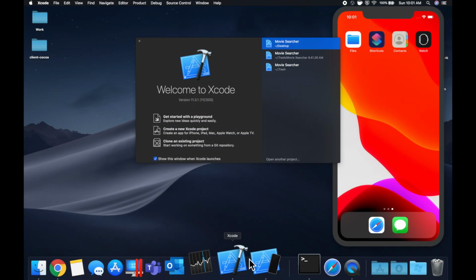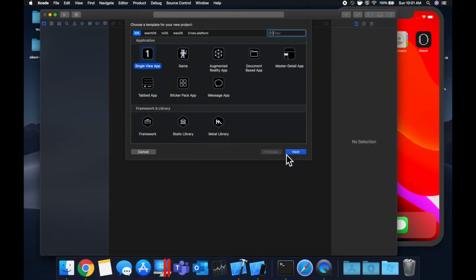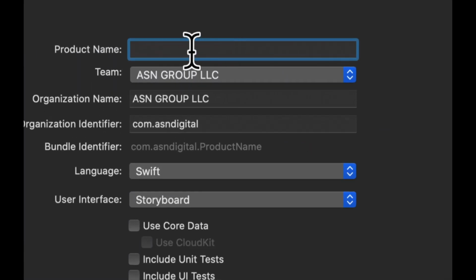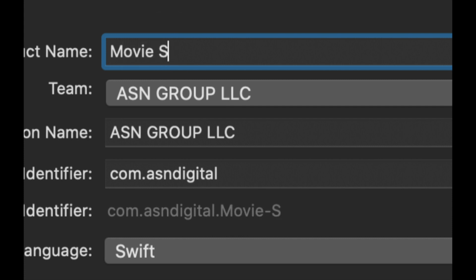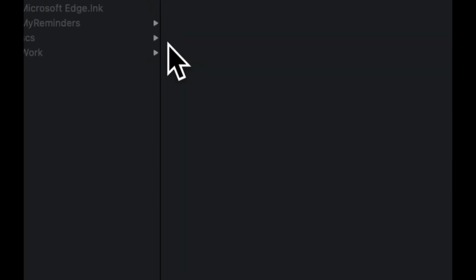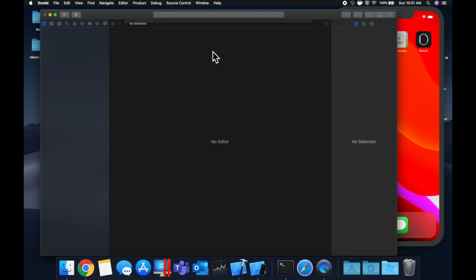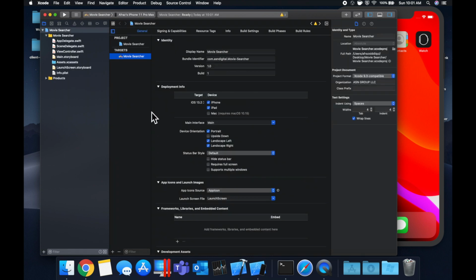First, we're going to open up Xcode and create a new project. We're going to stick with a single view application. Let's give this project a title of Movie Searcher. And let's save it on our desktop and start talking about the pieces we need to create this app.